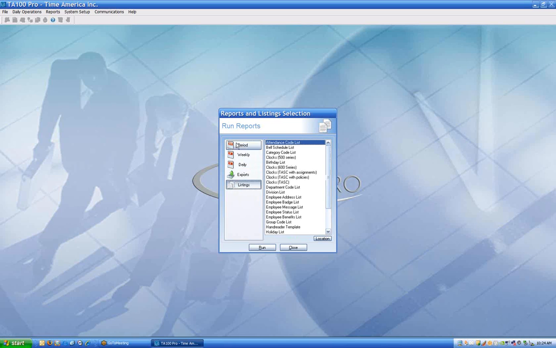Now, listing reports are different than all of these other 4 types. Why? Listing reports only talk about what is available in the system, anything that you have configured in the system. Meaning if I wanted to see a holiday list, or I wanted to see an employee badge list, or I wanted to see a birthday list, or I wanted to see a department list, all of those things are what we're referring to here. Anything that has been configured in the system.